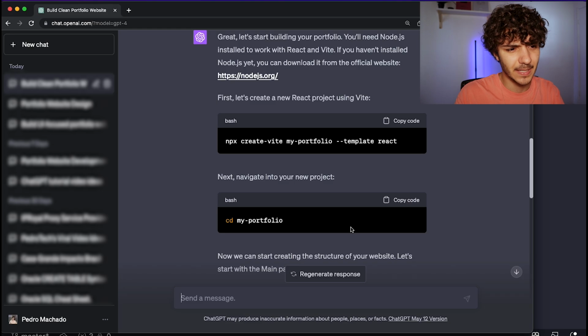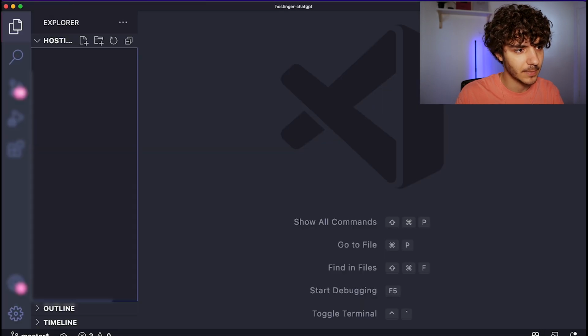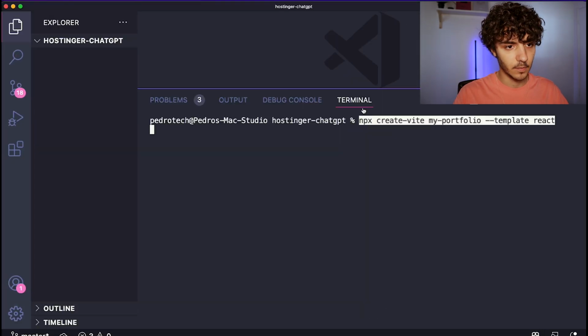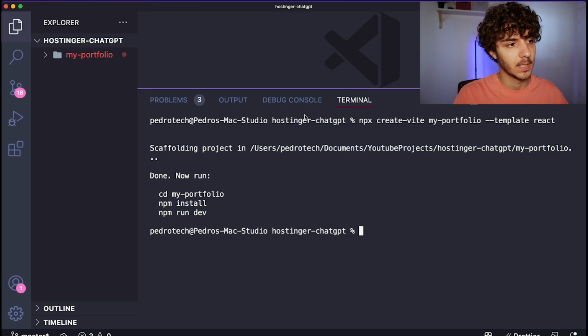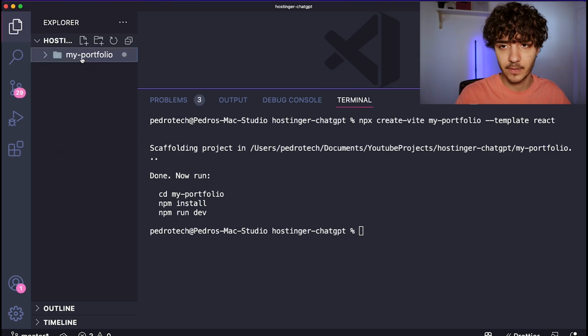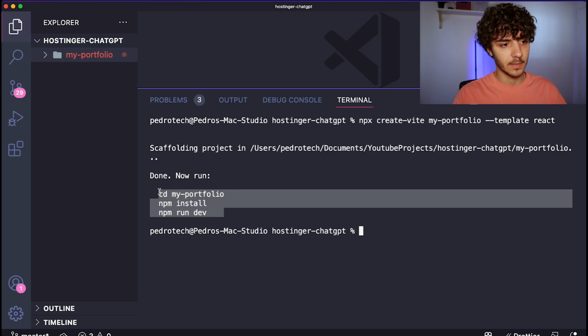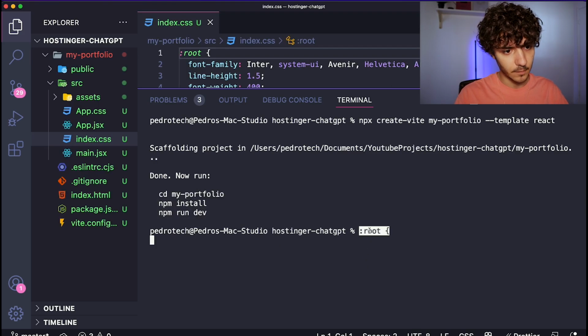Okay, so this is basically what it told us to do. So I'm going to copy this command. I'm going to come over here to our project. So I'm going to paste the command over here and press enter. So we created this folder with a bunch of files, because this is how Vite works. Then I'm just going to copy this command and paste it over here.